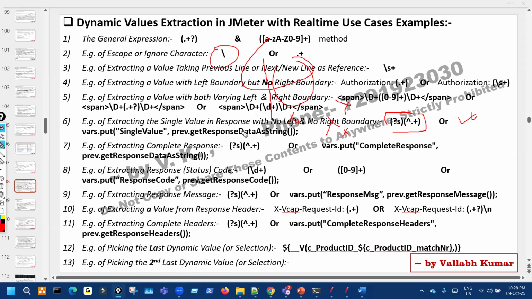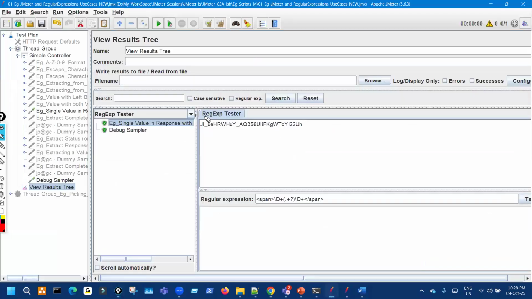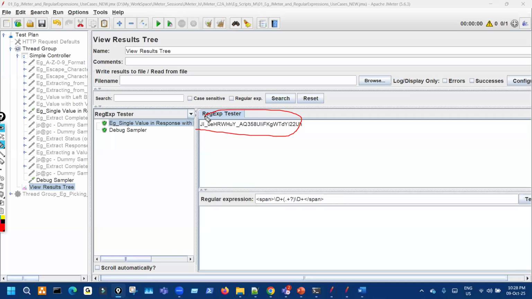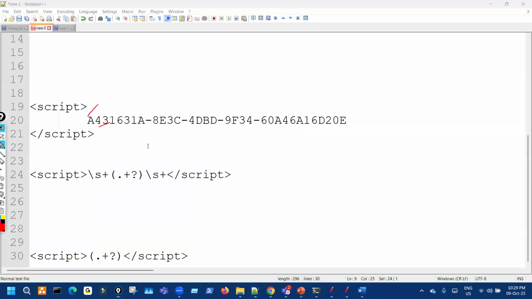Think like this: sometimes in the response you will get just a single value without anything, no left side, no right side, nothing on top, nothing on down. Then how will we do it? Because if something is on top or something is down, we have just seen that and learned it. But now this is a very special case.